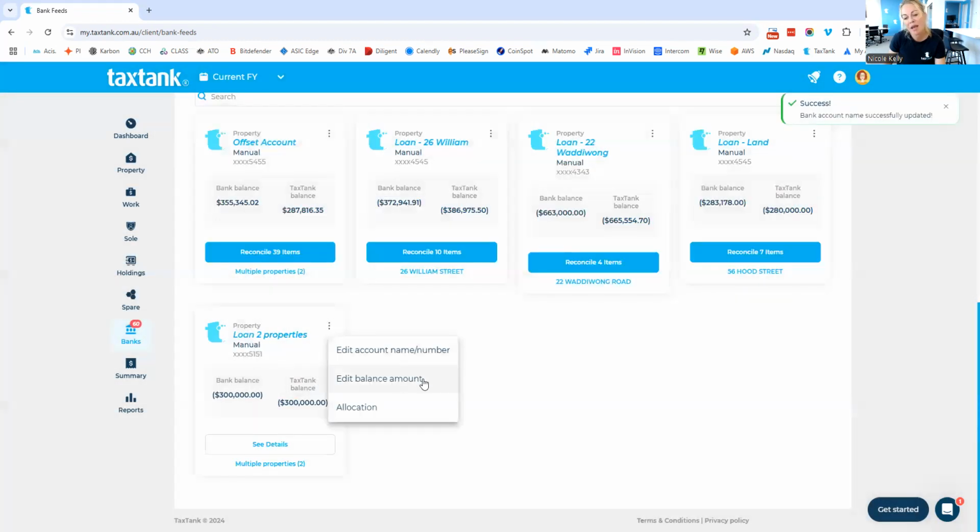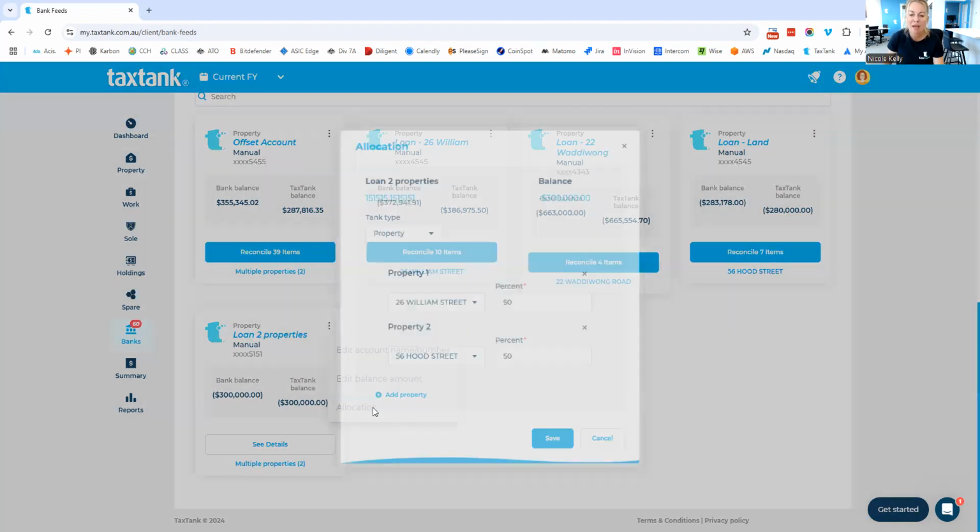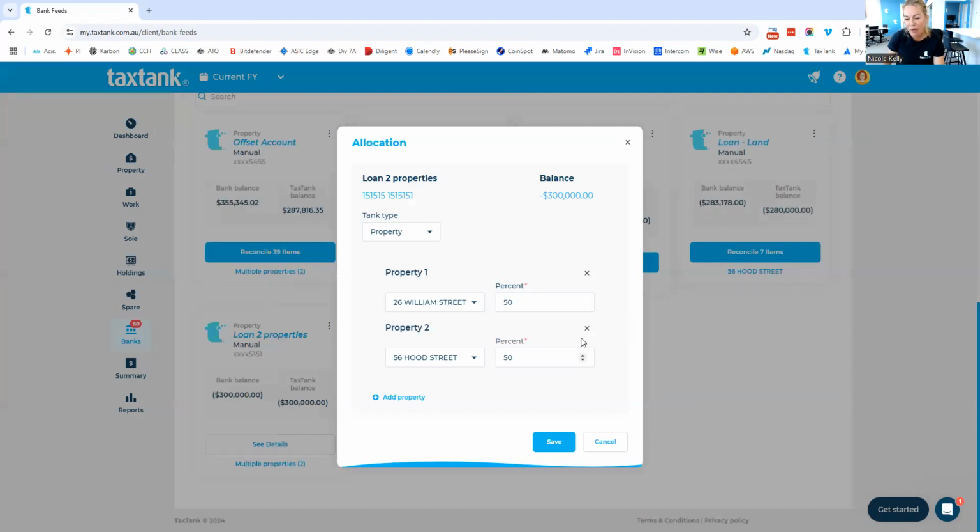So you can edit the bank names. Because it's a manual bank, I can edit the bank balance, but when you choose open banking or a real bank, you can't, because that comes straight from actual data. And the allocation. So if I made a mistake, or maybe I've refinanced, or maybe I've sold a property or bought a property, you can muck around with the allocations from here as well.